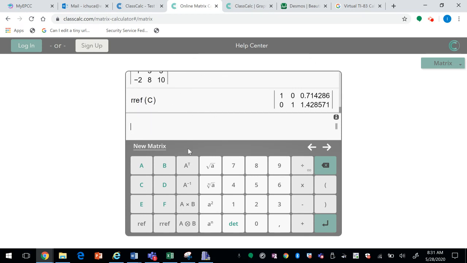But you'll understand what I mean by RREF once we get to chapter 8. I'll create another video just on matrices so that you can see how that works. And then the last one is a scientific calculator.